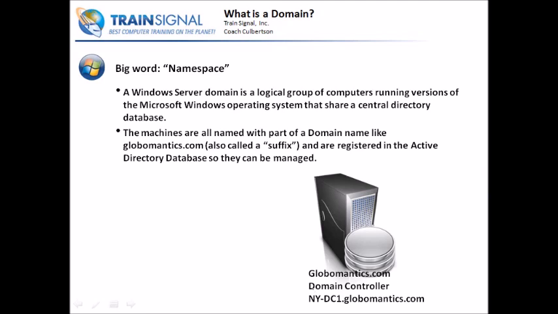Let's say we have a domain controller for globomantics.com. Here's our domain name. Well, this domain controller's name is actually nydc1.globomantics.com, making it part of the Globomantics namespace. What makes it part of the namespace? This stuff right here, .globomantics.com.